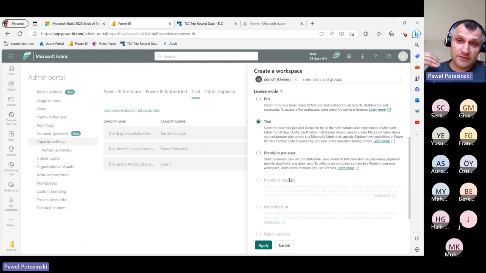Over time, you will be able to assign Fabric capacities, which will be available to buy in M365, but also in Azure. So you will be able to buy Fabric capacities in Azure that are good to pause and resume, and also do some reservation stuff. Okay, so trial, that's my option.